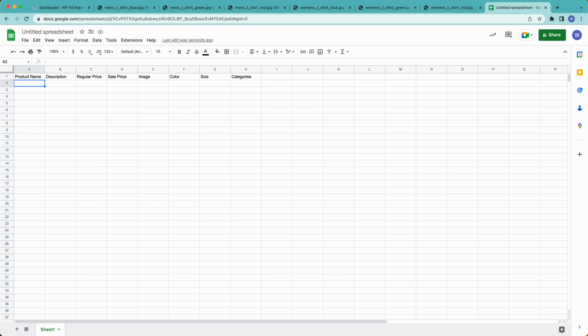So you can structure your file in pretty much any way, and WP All Import is going to be able to handle it. However, I think that this is the easiest way to do it. So this is what we're going to do in the video. We're going to have one row for each product variation. So every combination of size and color is going to have its own row.